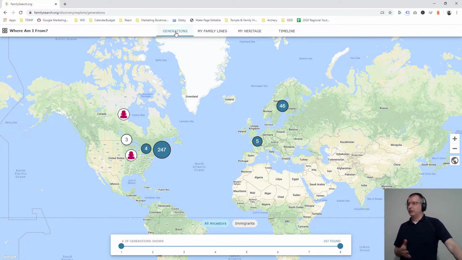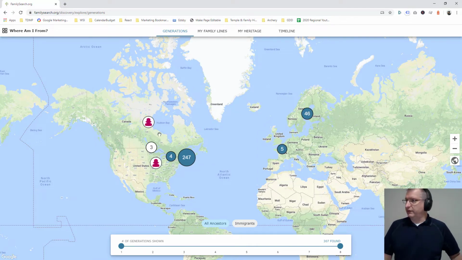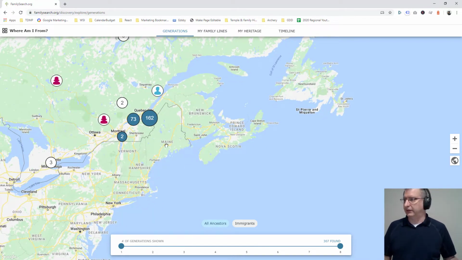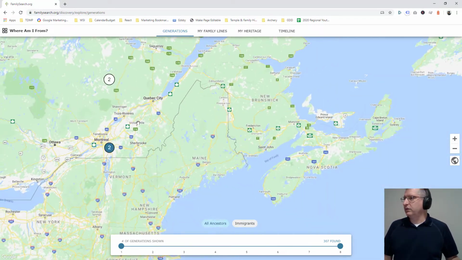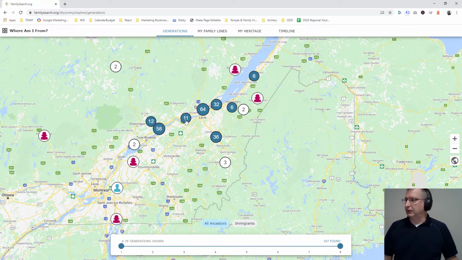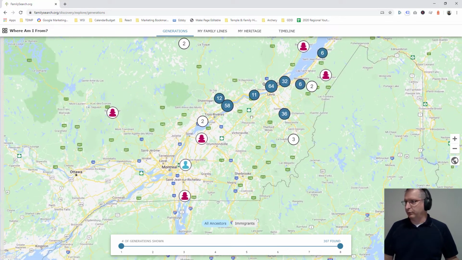Now, what we're looking at here under the Generations tab is where are my ancestors from? At the bottom, you can see that we're showing 8 generations here, so there are 307 individuals found. You can zoom in on these areas, so there's a huge selection of people from the Quebec area, not surprising, right? Poulin is a French last name. You can zoom in here and see where these people were from, all along the St. Lawrence corridor, which is pretty common.